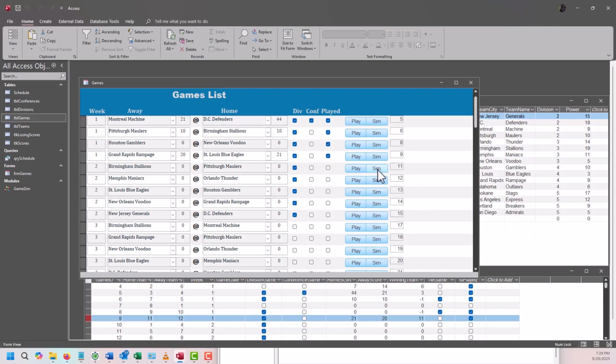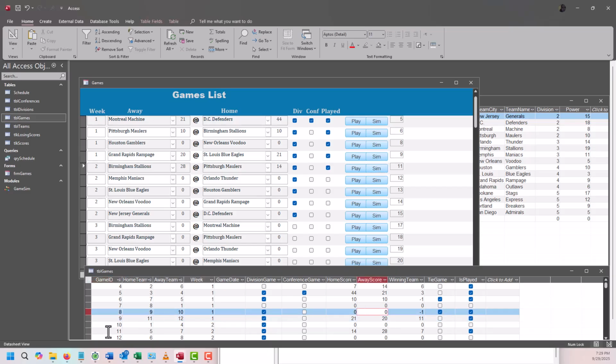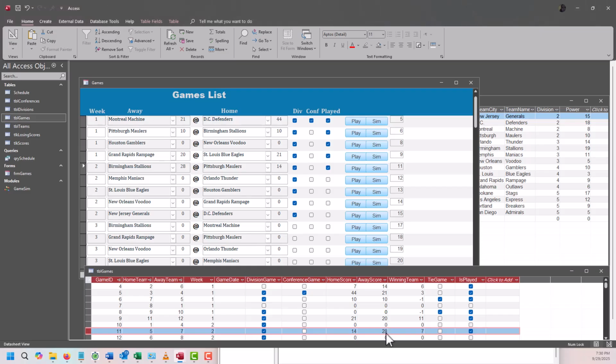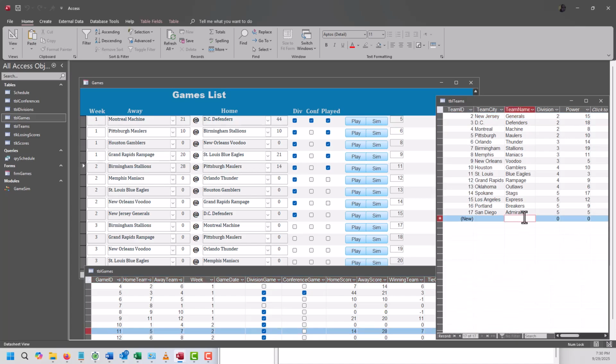Birmingham, Pittsburgh. Oh, we still have to do the standings and everything. So, Birmingham, Pittsburgh. Okay, Birmingham 28 to 14. That's game number 11. And away score is 28. Birmingham should be the away team, so away team is 7. Okay, home team is 5. That's Pittsburgh. Home score should be 14, and it is.